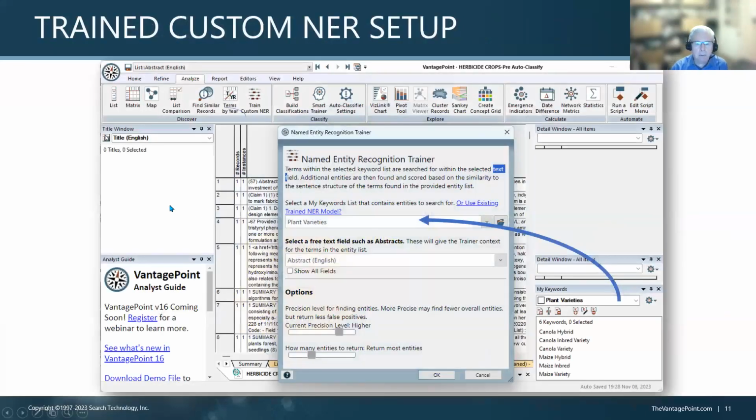How it looks within the data and how it's set up. Here we have clicked on the train custom NER. And it brings you this dialogue where it's asking for the words that it'll be searching and training with. The words are being pulled off of a keyword list. Keyword lists sit within the interface in the lower right-hand corner. These are the keywords that have been added to this list. So it's basically a drop down and selecting the keyword list and then telling the system the free text field, which in this case are the English abstracts.